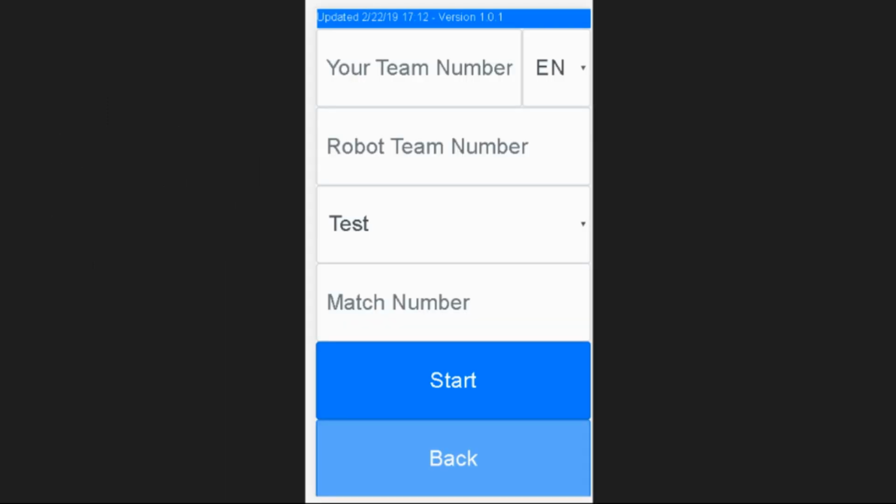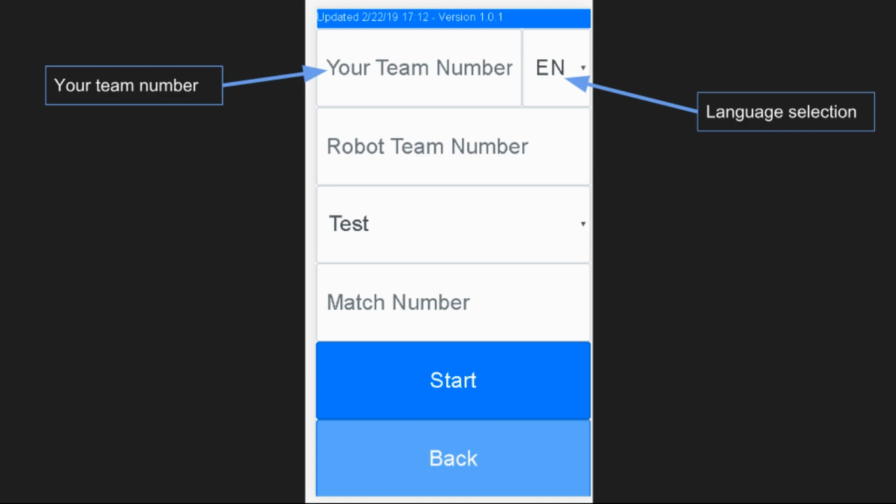This is the first screen that comes up when you open up the scouting app. The very first portion is team number, which is the team number of yourself, the scouter. In this case, you would always put in 612. That's just to track who scouted what, and which team the data came from.